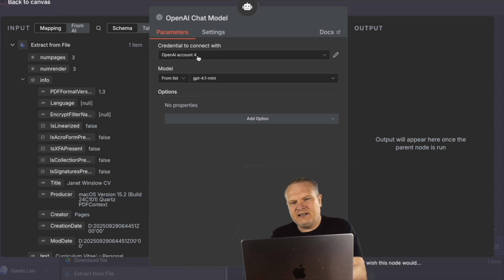We've got an OpenAI account set up. If you don't remember how to set up an account, please go back to the relevant part of the video where we set up an OpenAI account and create the credentials to access it from n8n. But I'm just going to stick with the one that we've already set up here, and which gives us access to the GPT 4.1 mini model here. Great.